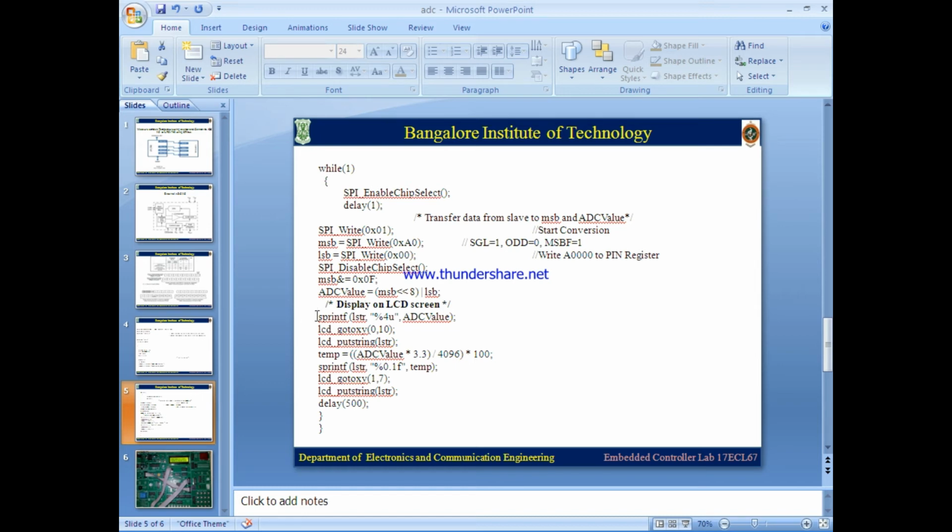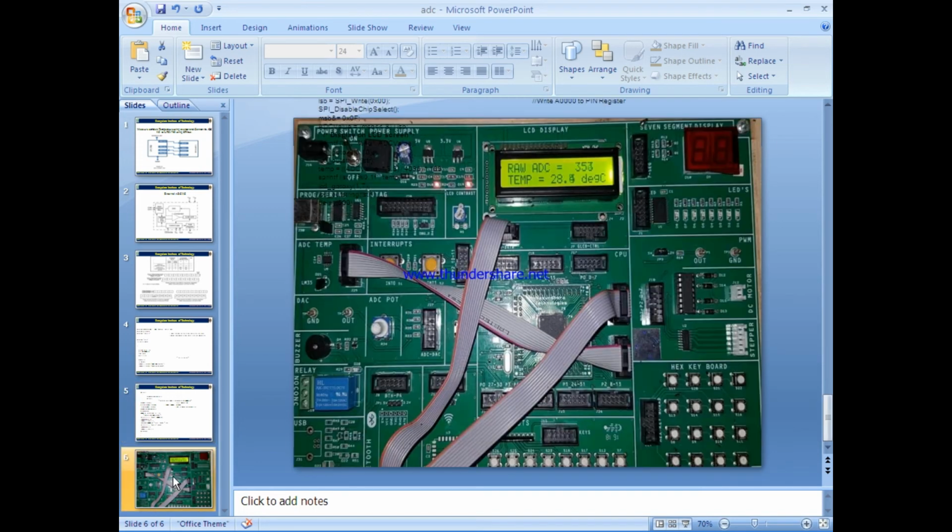So once I get my ADC value, that will be displayed by using sprintf on the LCD screen. And the temperature value is calculated as the ADC value into 3.3 divided by 4096, that is because it is a 12-bit ADC, into 100, and that value will be displayed on the screen. Okay, so that is how it looks after executing that program. You are going to get this on the screen. Okay, so we will see how exactly you are going to execute that program.